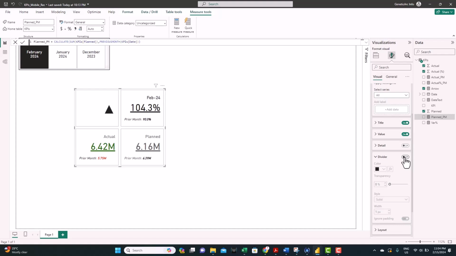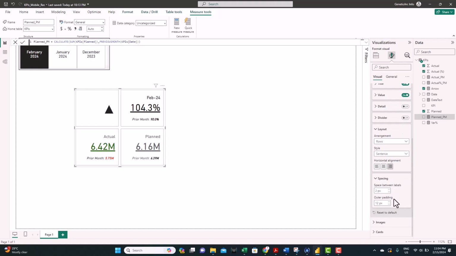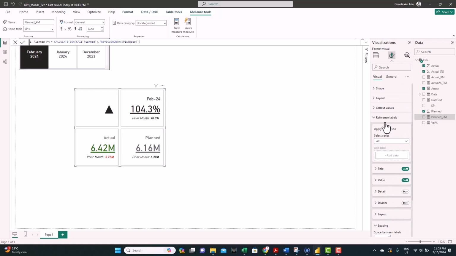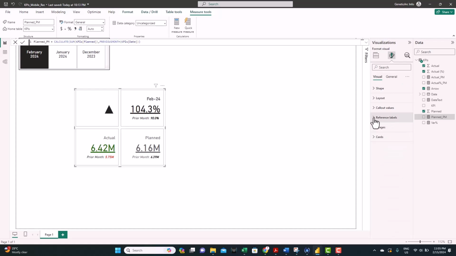We don't want any divider. And for the layout, we'll keep it right to, so it shows right below the actual value. And for spacing, we can reduce it, let's show it closer to the actual value. Maybe you keep it at 2, for example. That looks better. So now we have the reference labels formatted.